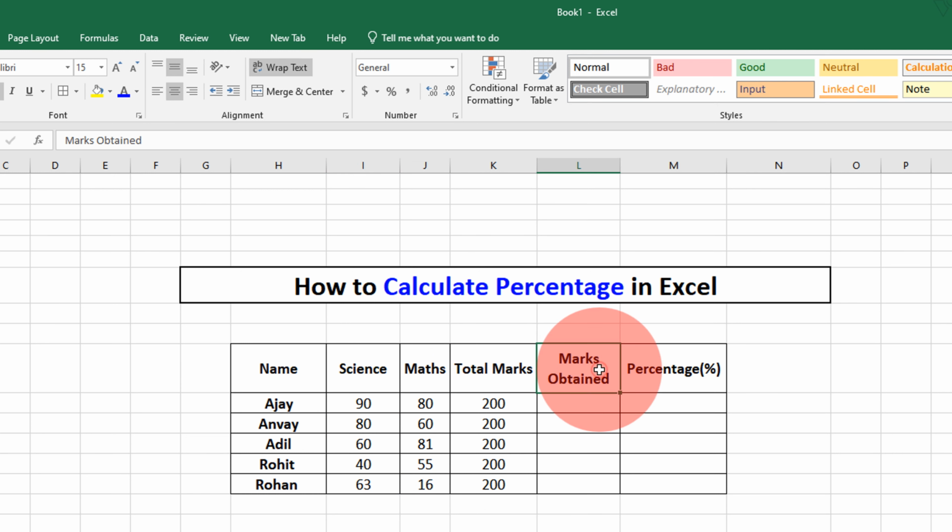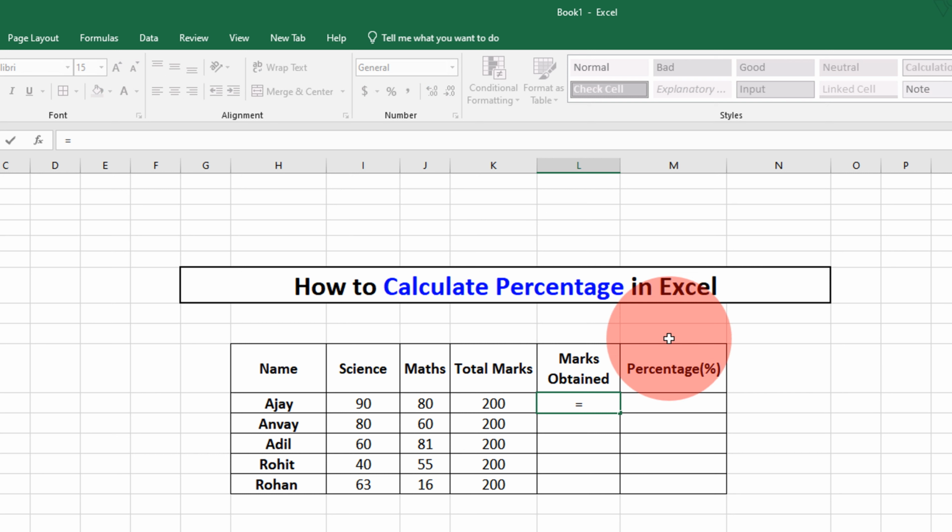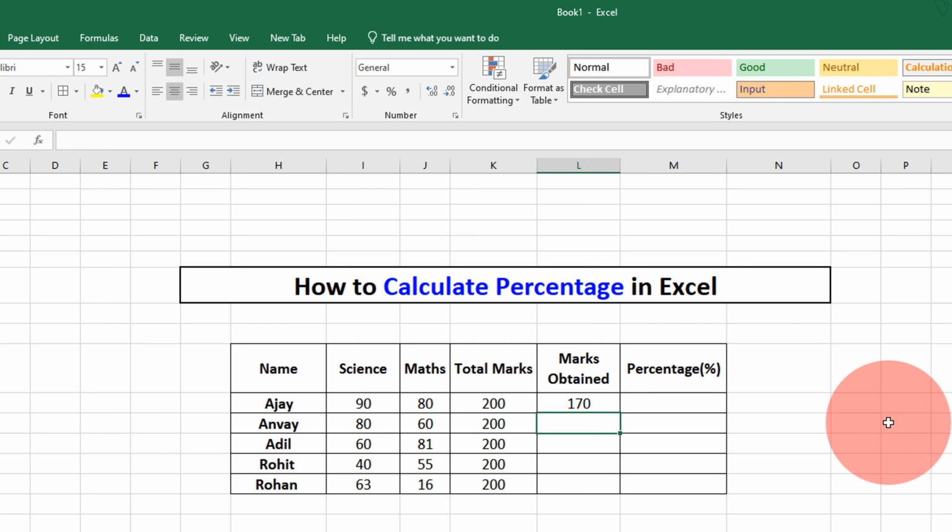So to calculate the marks obtained by students, click on the cell and we will press equal to on the keyboard. We will select the first cell, science marks plus math marks, and then we will press enter on the keyboard to get the total marks obtained by that student. Now to calculate marks obtained by other students, we can just drag down the cell like this and the total marks will be calculated for each student.